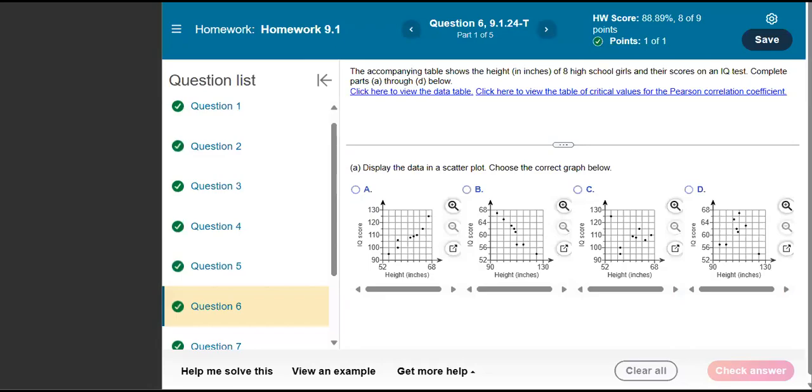Let's use StatCrunch to help us answer this question here. So the accompanying table shows the height in inches of 8 high school girls and their scores on an IQ test. Complete parts A through D below. Part A is display the data in a scatter plot. Choose the correct graph below.